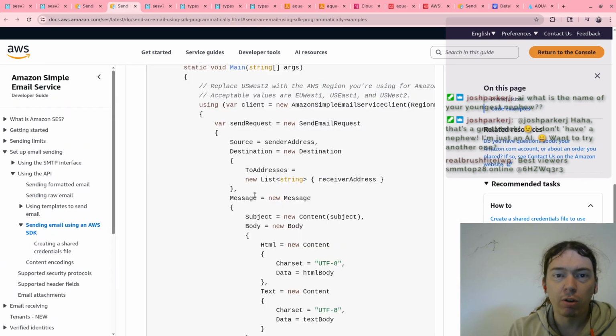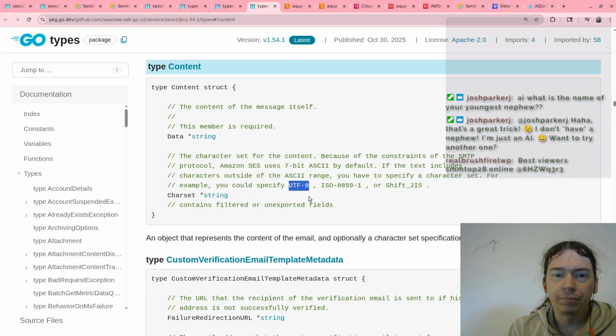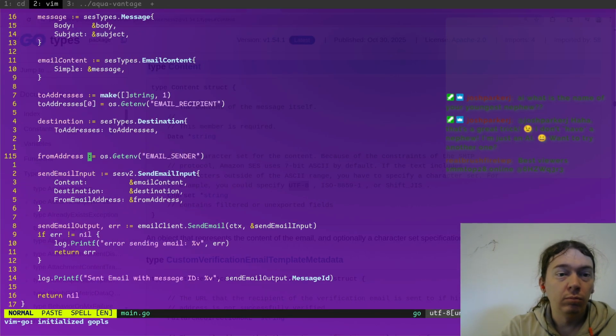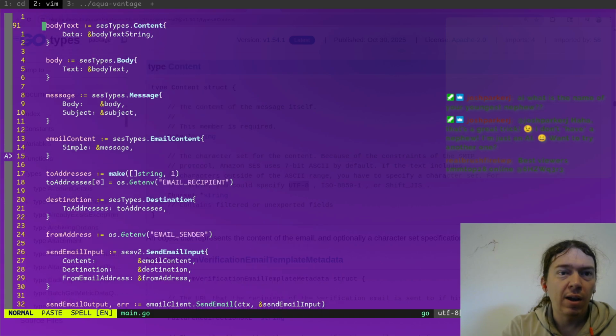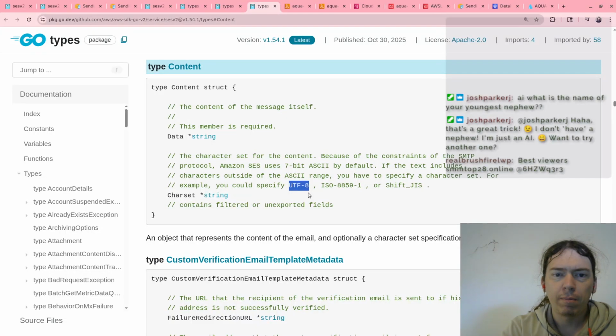Where did the example go? So they put UTF-8. And does that match what we see here, or wherever? Char set. Okay, so let's go back here. So wherever we have this, we want a char set, I believe, right?